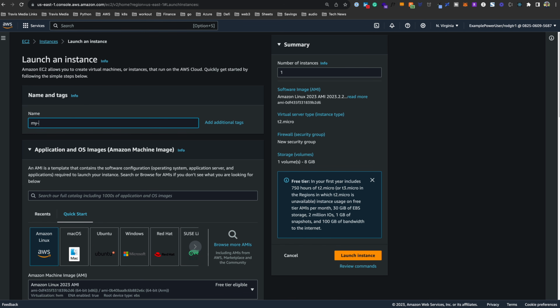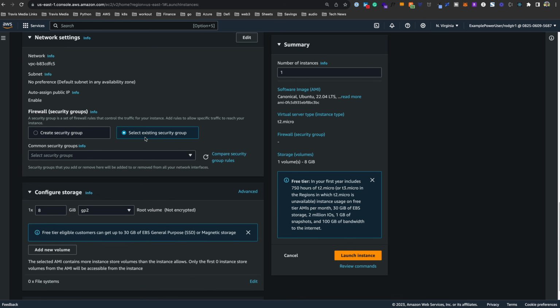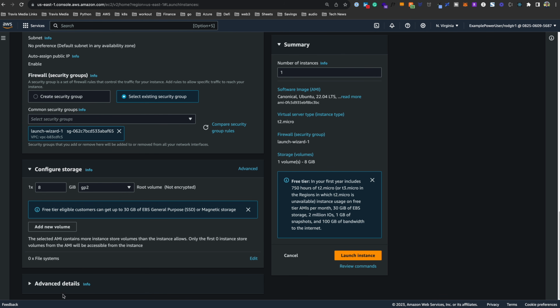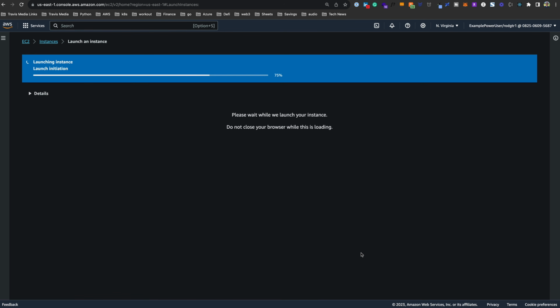I'll call it my teleport instance. I'm going to choose Ubuntu. T2 Micro, it's free tier eligible. Pick a key pair and select an existing security group. And then I'm also down here under advanced details, just gonna turn on allow tags in metadata. If I set this to enable, then it's able to send the tags over to Teleport. So click launch instance, and I have my Linux server ready to go.